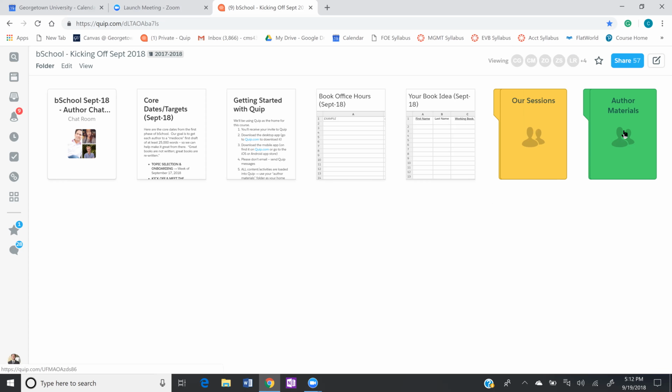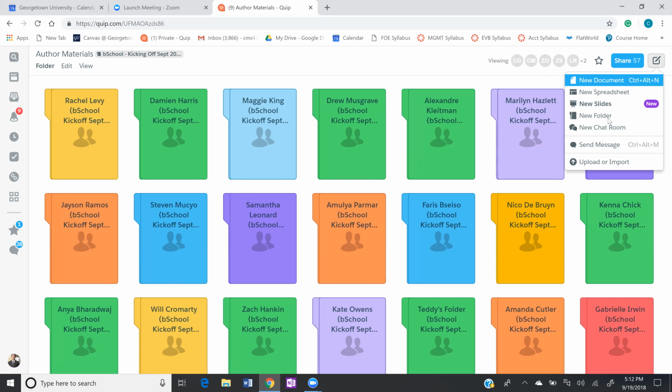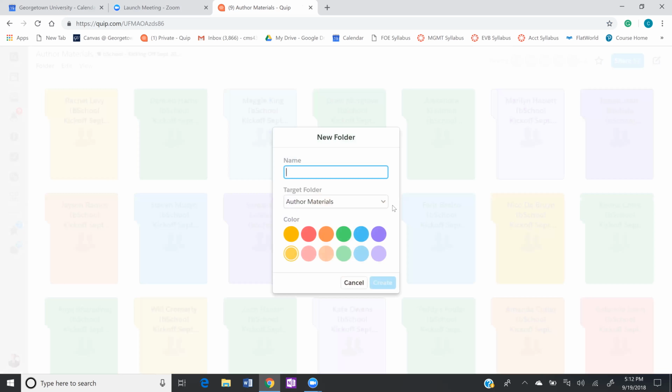So you want to come to author materials now. Come to this page, and then go to this little corner up here, and this is the compose button. This is really where you go to create everything. But once you're in this folder, hit compose, then new folder, and then create your author folder. So put your first and last name.